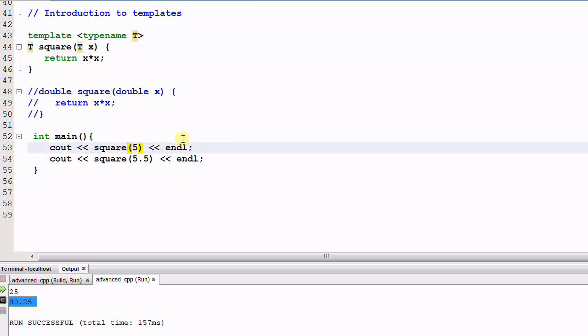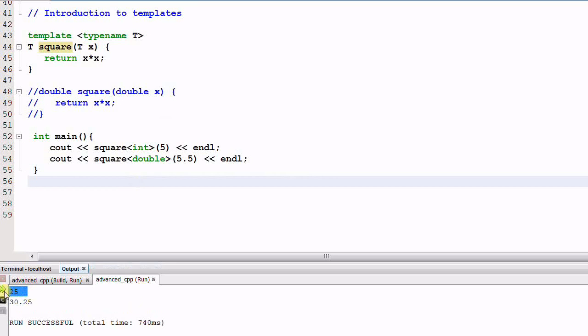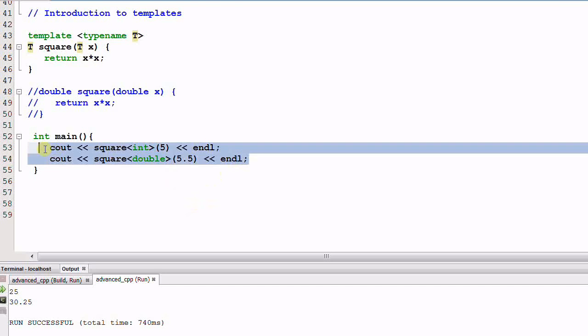And in the main function, when I call square 5, I tell the compiler that this is the square function of data type integer, and this is a square function with the data type of double. And now if we run it, it still prints out 25 and 30.25. So when this function is invoked, T is replaced with int, and when this function is invoked, T is replaced with double. So this is how you use a template function square.